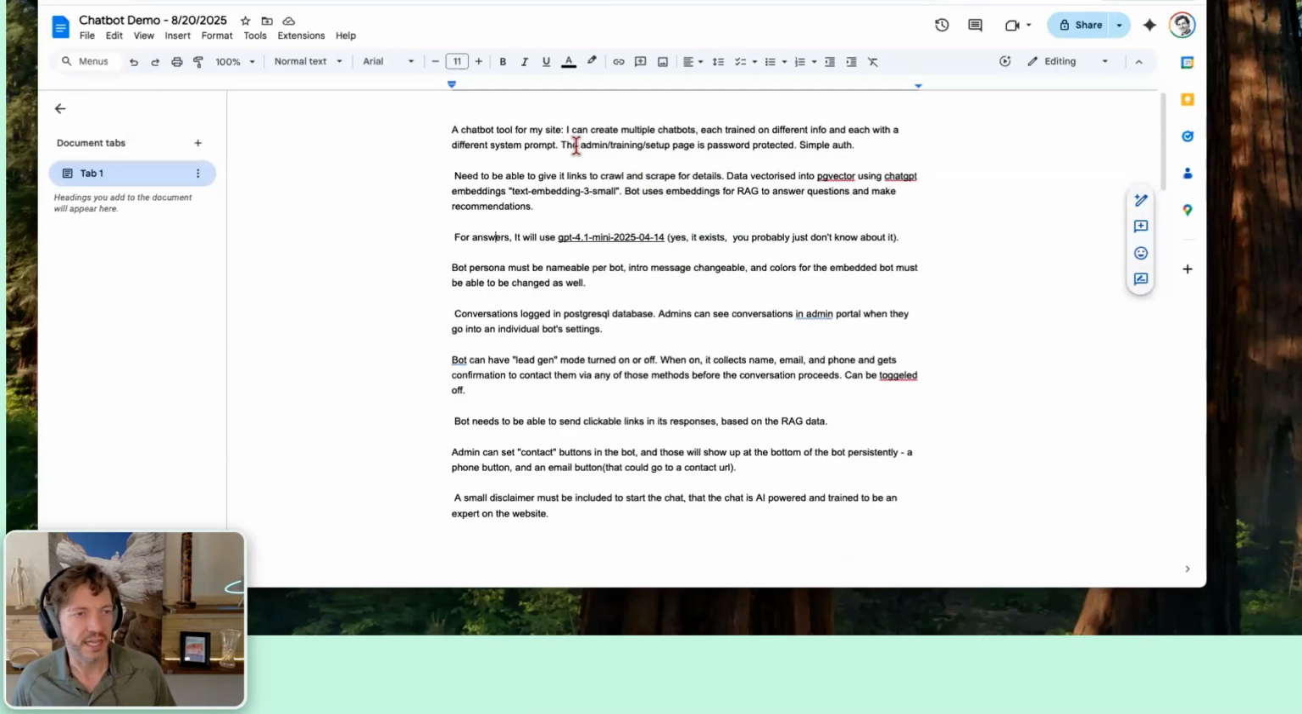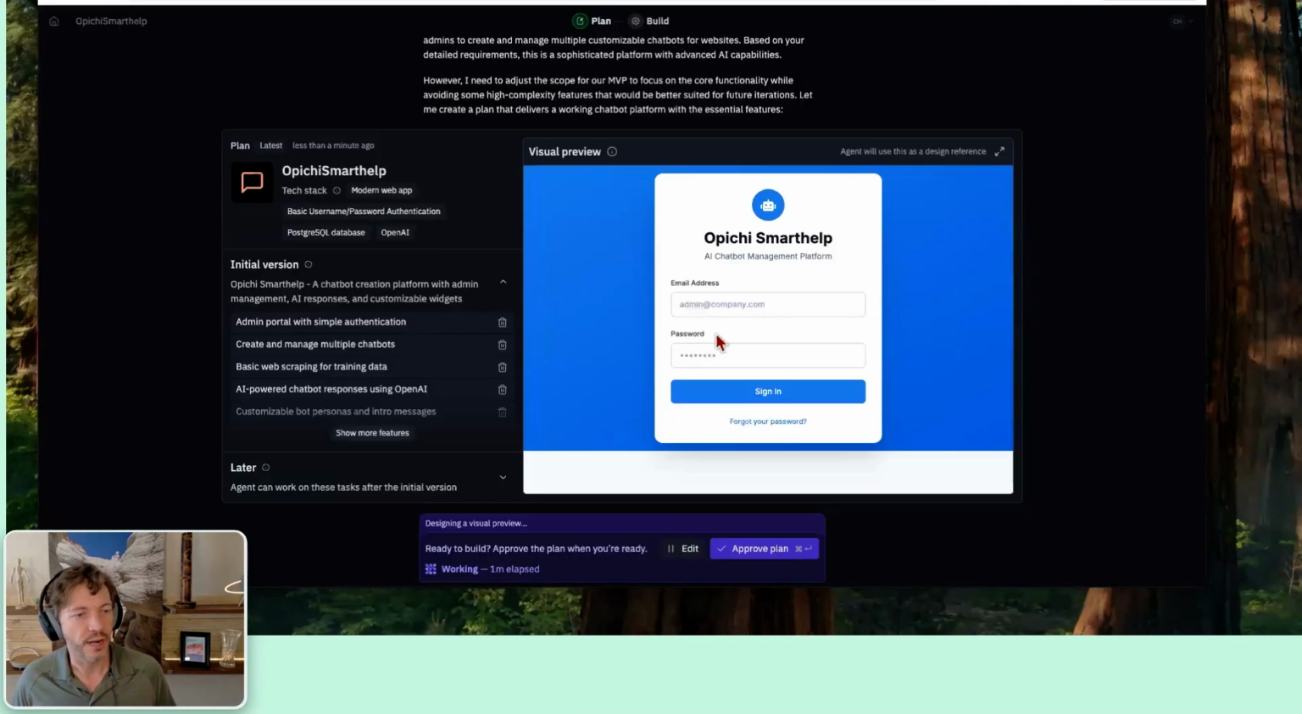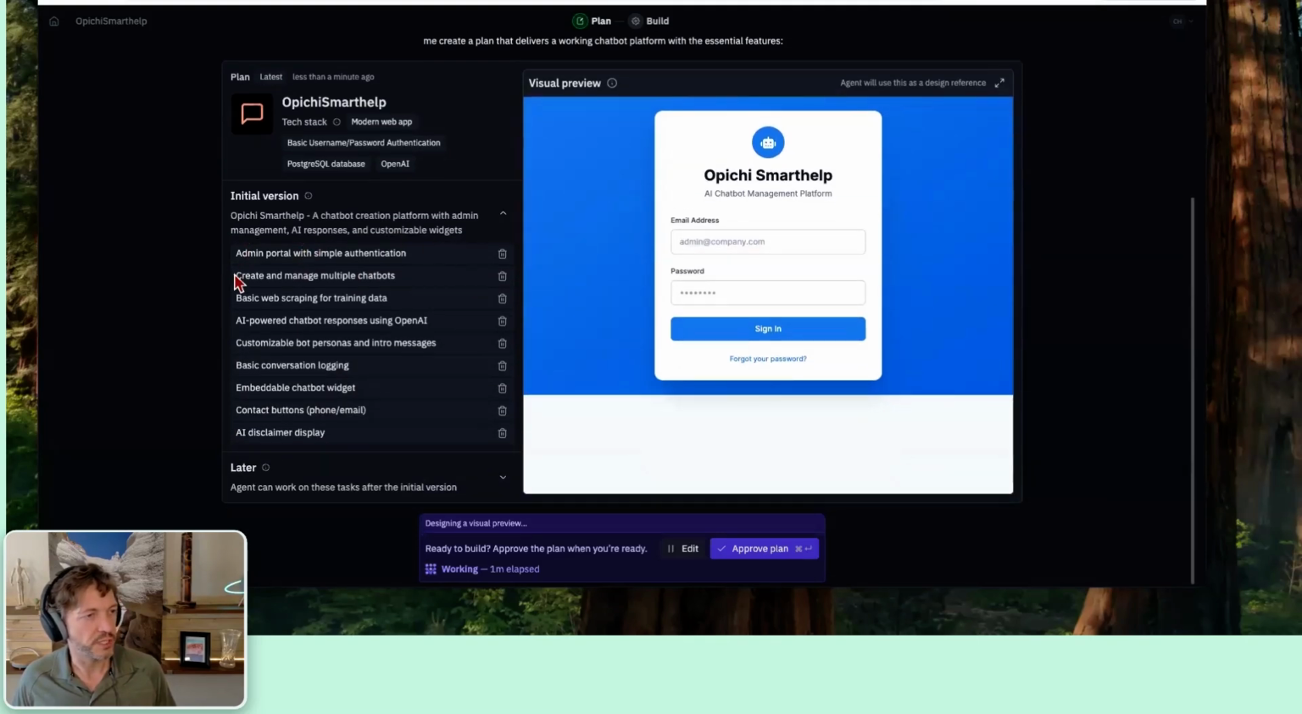I told it that it needs to have an admin page. And so it's building that as the first window to our application. But let's see what it offers. It says it's going to build an admin portal with simple authentication. This will be something we have to watch with Replit. It may build a Replit auth and we have to go and undo that. Replit likes to do that.